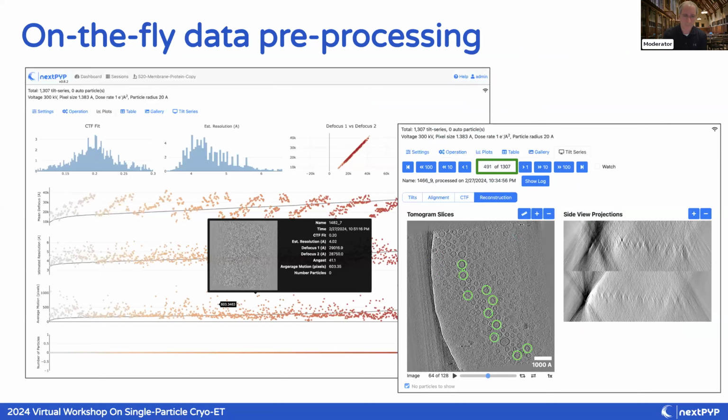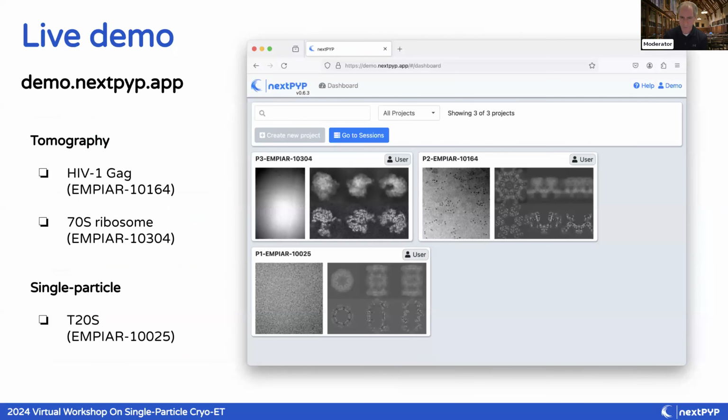In addition to the data processing pipeline, we can also do on-the-fly data analysis, and you're going to hear that today, and you're going to see it in action tomorrow. You can be running nextPYP as you're collecting the data, and get feedback on whether your tilt series are good enough to be aligned. How far does your signal go? Do you have enough particles? All of the information that you typically get in single particle, you can also get in tomography. And as I mentioned earlier, nextPYP can do both, so you can reuse the same interface for either modality.